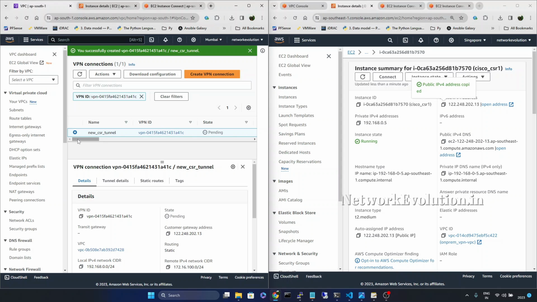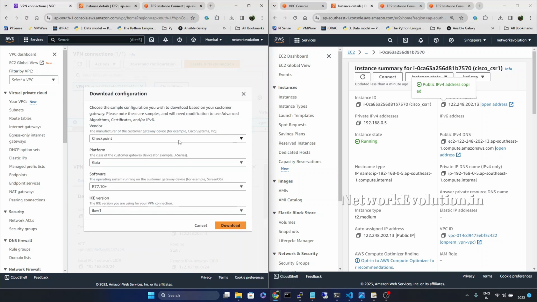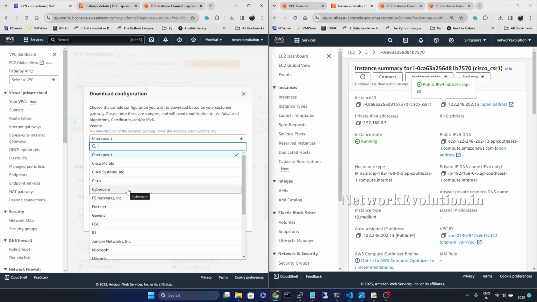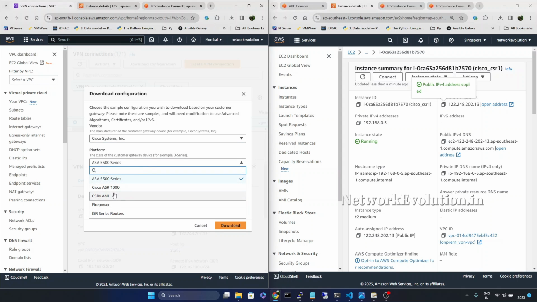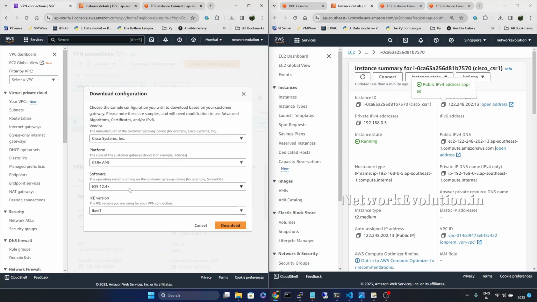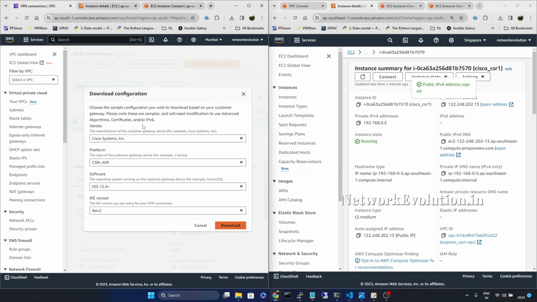This will take 1 or 2 minutes for creating the tunnel. In the meantime, we can download the configuration. I will select Cisco Systems. Platform is CSRV AMI. I'll select IKEv2. Click on download. And the file name is 41C.